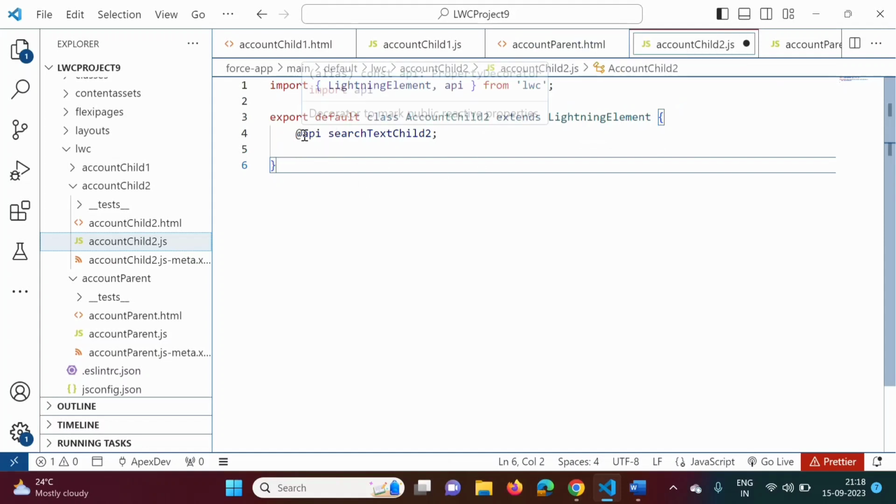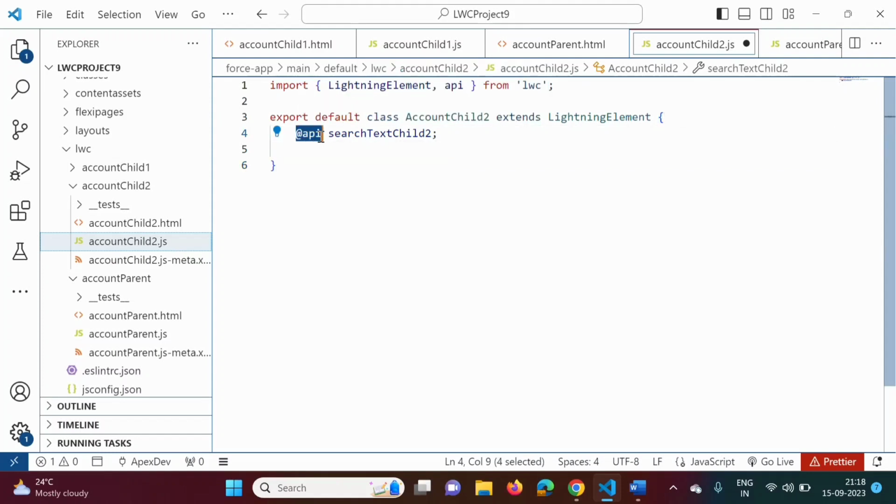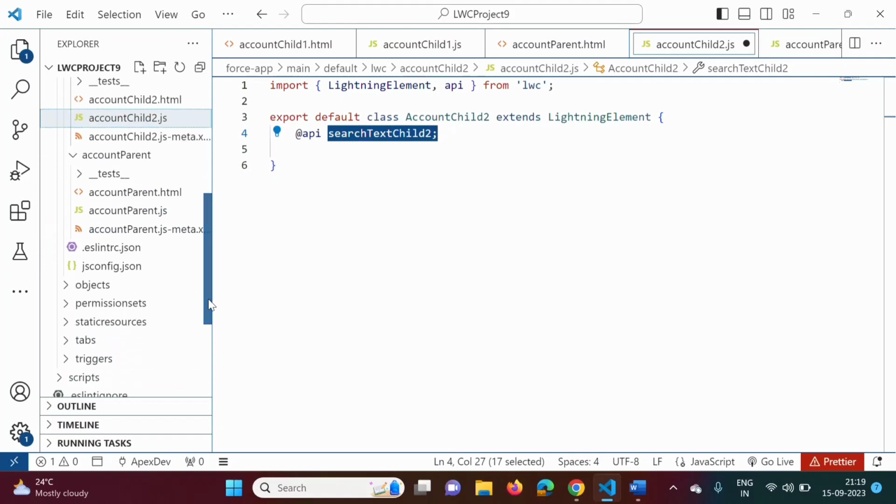And what is the meaning of this? When we use this @api decorator, this property will become a global property. And what is the meaning of a global property? We can use this property in another component. So see, this property belongs to account child 2, and we are accessing it in account parent, right?